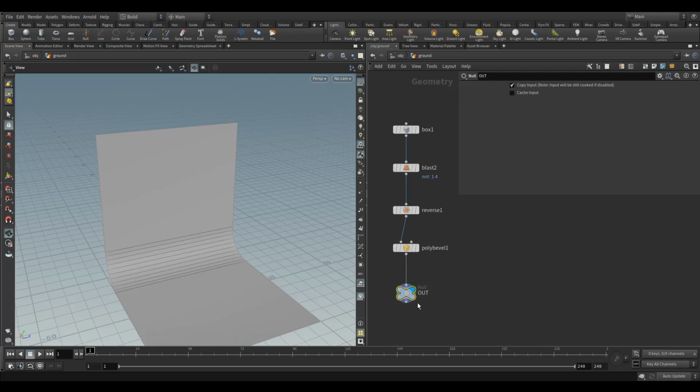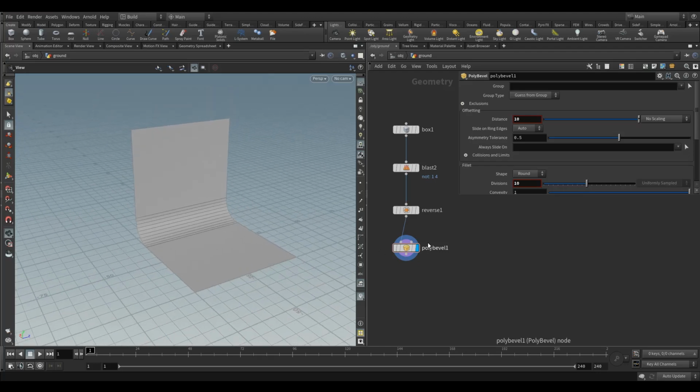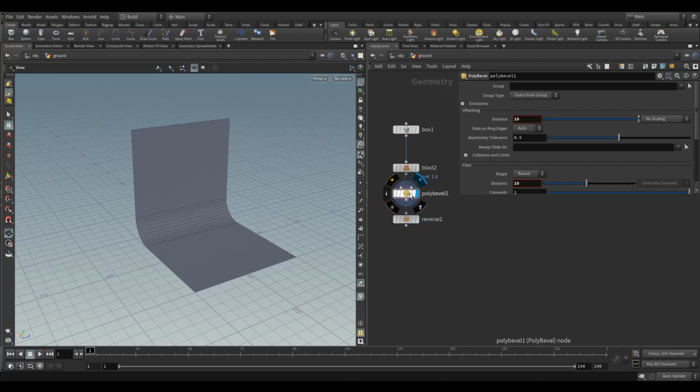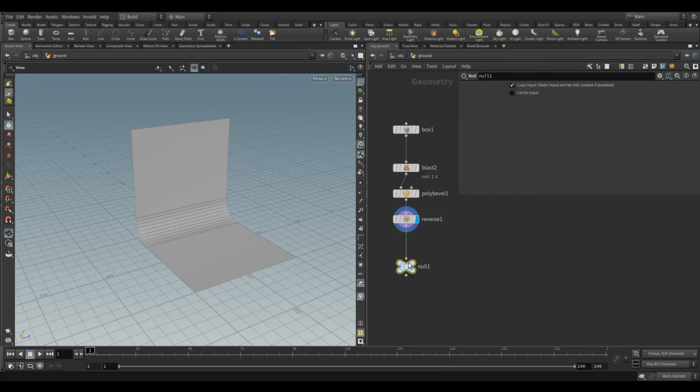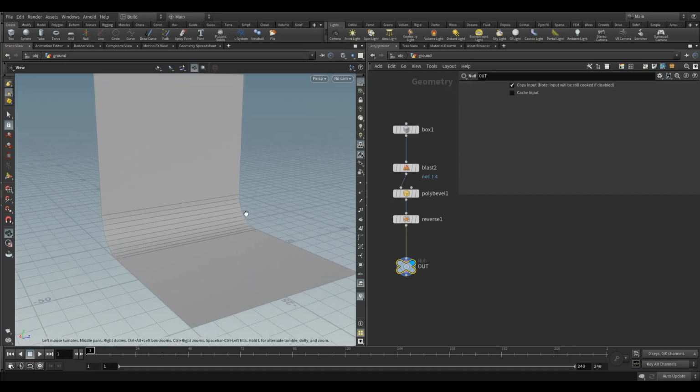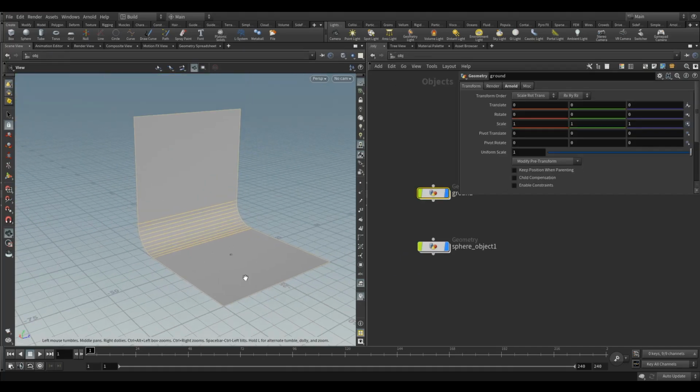If I didn't have that and I was looking for getting the information from here, I'm not going to remember the last thing I did was a polybevel. I could have done that before the reverse, for example, and then I would be getting this information, which is not correct. I want the last thing, which is null at the end. This will make sense a little later when we come to lighting and rendering. Okay, so that's our ground pretty much ready to go, and then you can see our sphere there, which we will work on next.